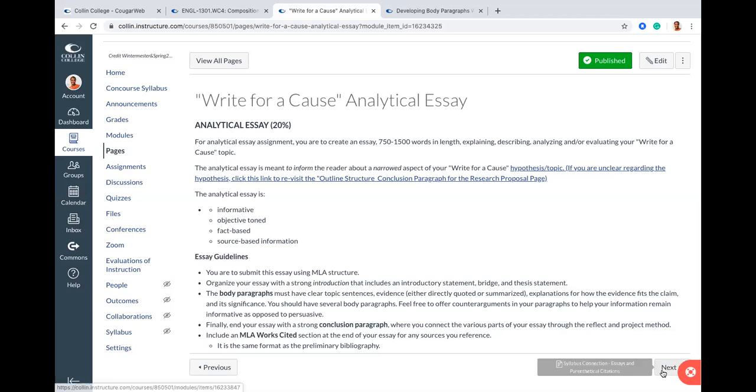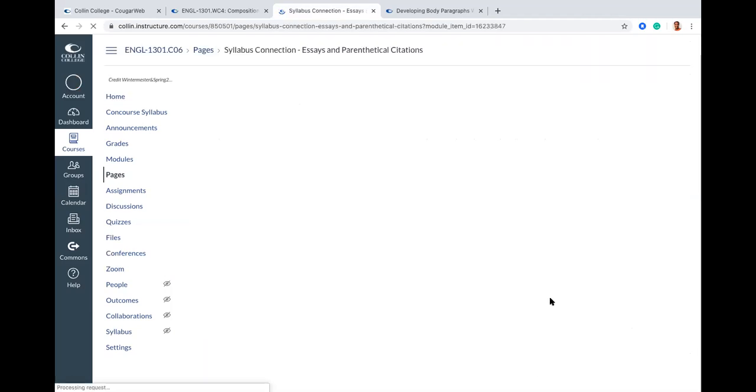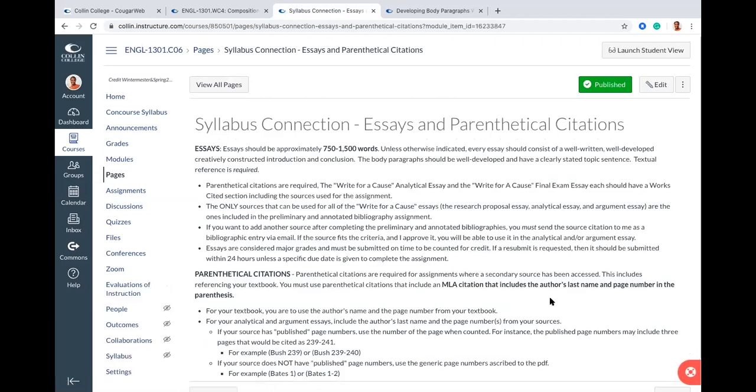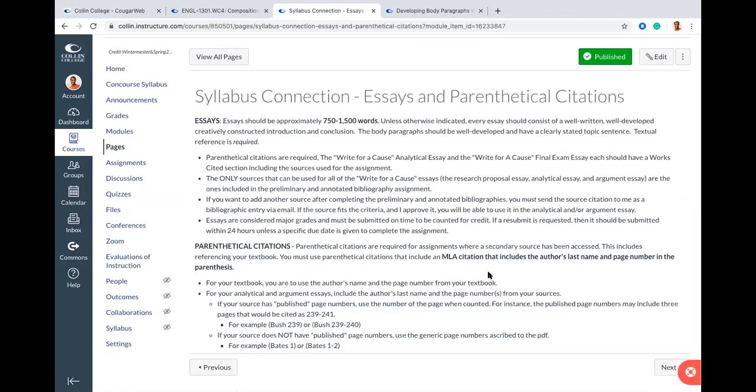No, ma'am. Okay, so this is essentially your syllabus connection. The syllabus connection just makes sure that you know exactly what the syllabus says you're required to do and what the assignment is asking you to do. So you'll find that there are many parallels in most of what I just said with your essay. A couple of things you want to remember: if I ask for a resubmit, you're going to have 24 hours to get that in.